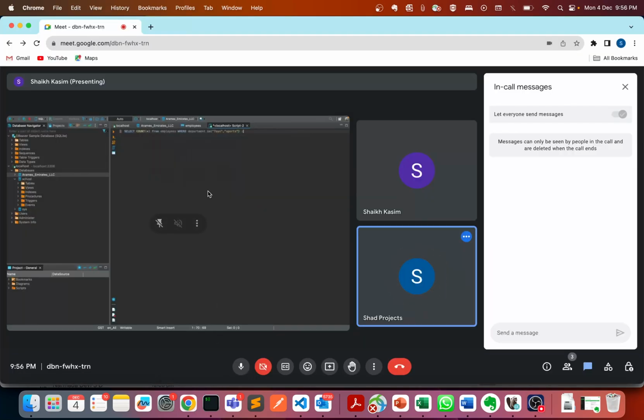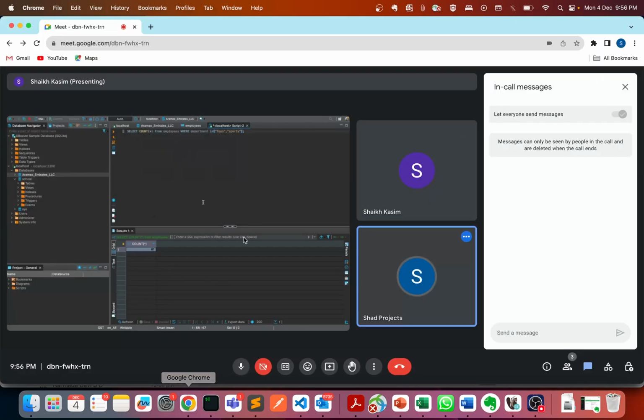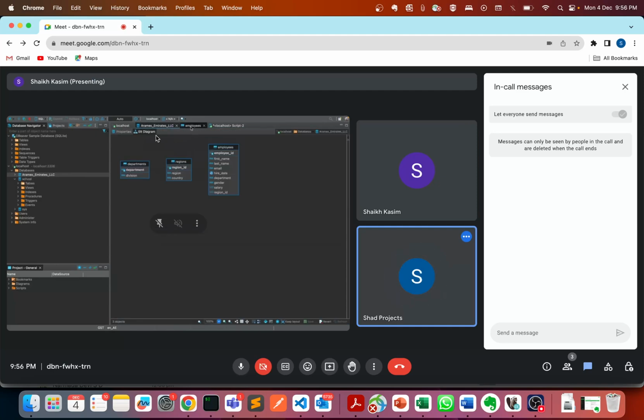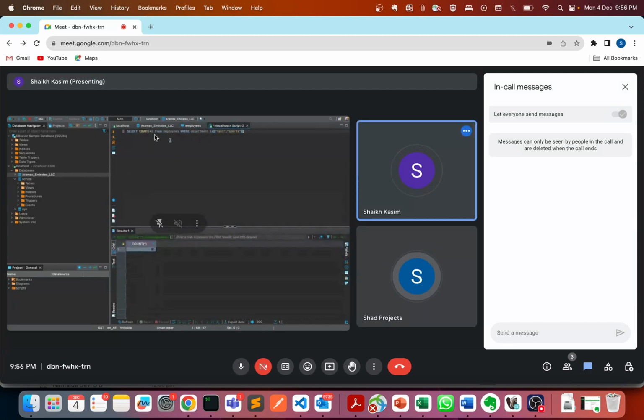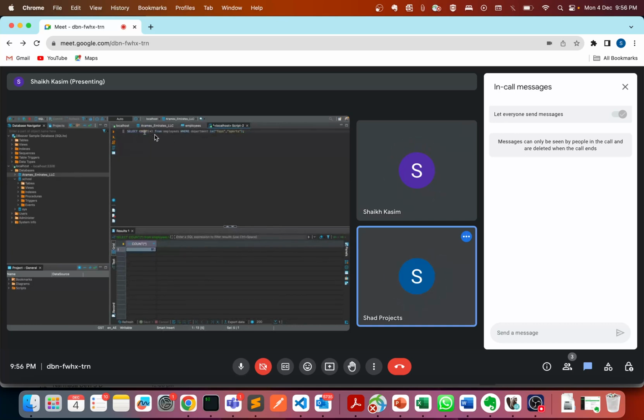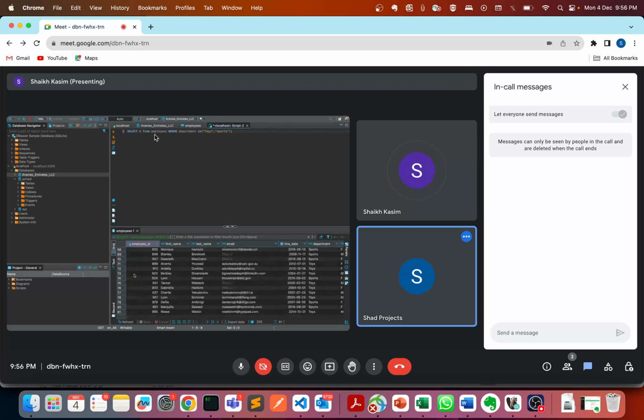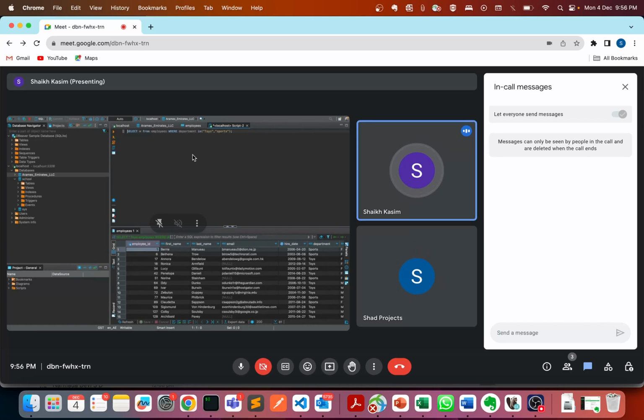Now run it. How much are you getting? 81. Can you double check? Count is an aggregate function. Instead of saying count, you can just say star and run it. So now you will see that both of the 81 department records are there. That's matching, absolutely right.